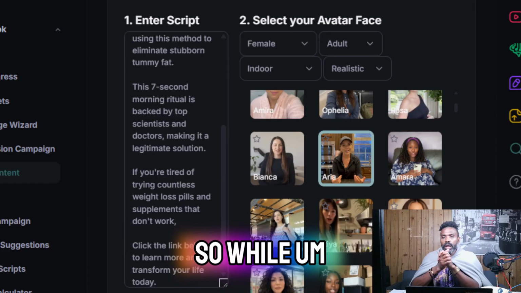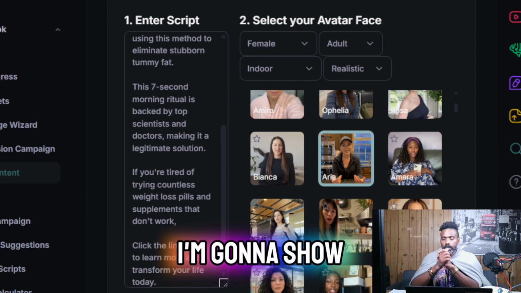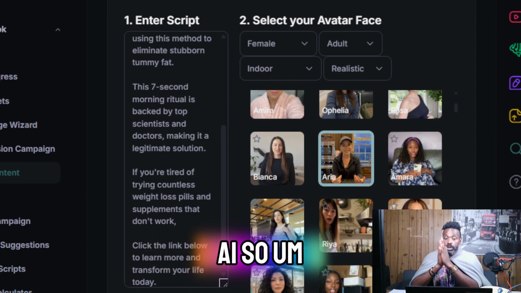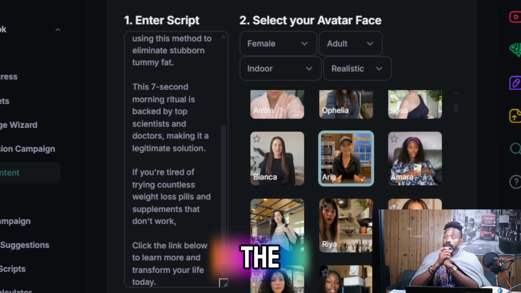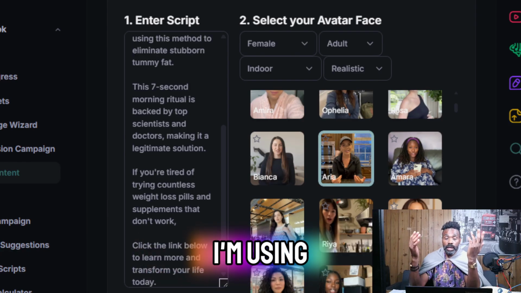Okay, guys, so while the agent and server load, I'm gonna show you another way to generate UGC content using AI. So you go to PlatinumX. This is the software that I'm using.